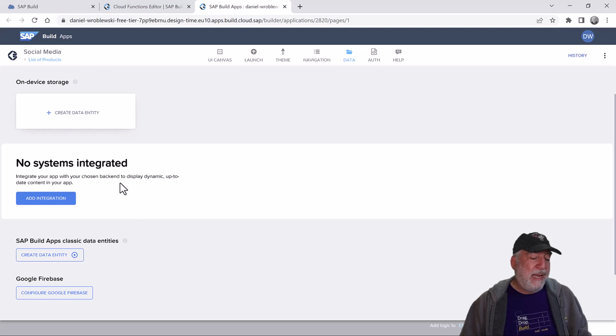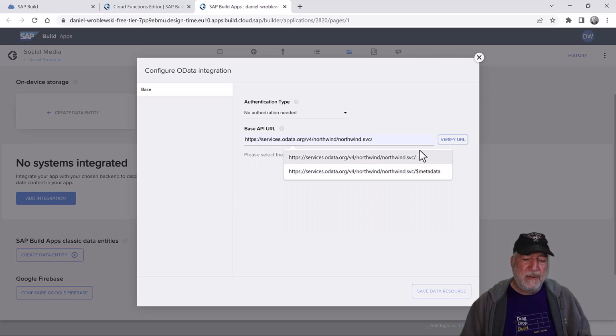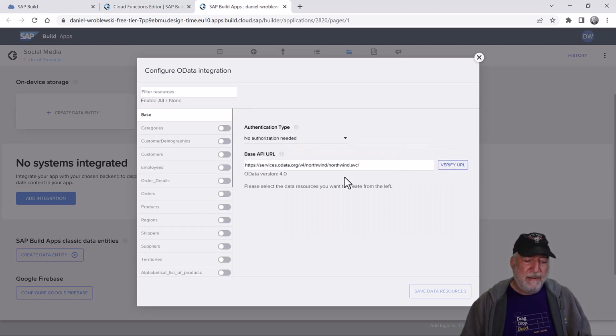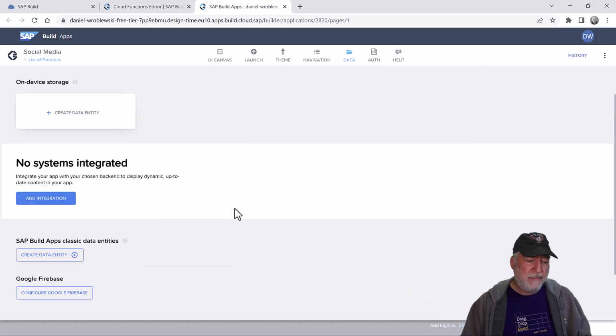We already have a destination for this, and I'm going to use the destination. But what I want to do is show you how we would do it manually. So we could go to here, and we could do OData authentication. We could say the base URL is Northwind. We could verify. We could see all of the entities. We can enable one of the entities, and then we would get a products entity. But I'm not going to do that.